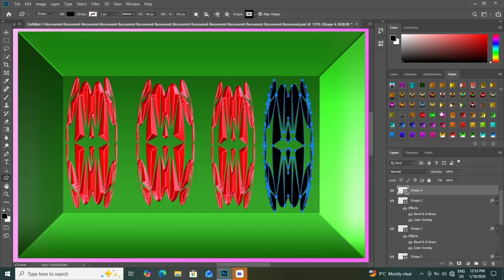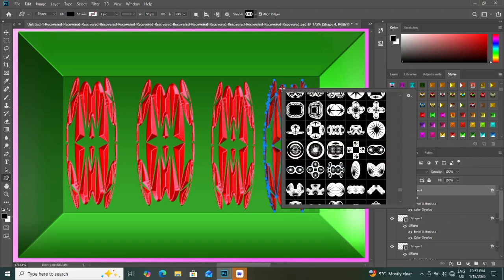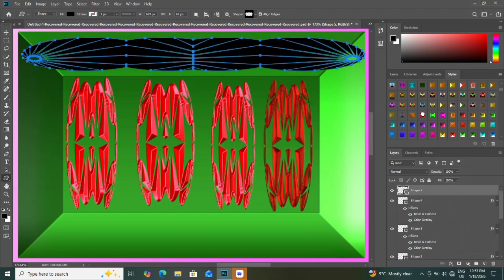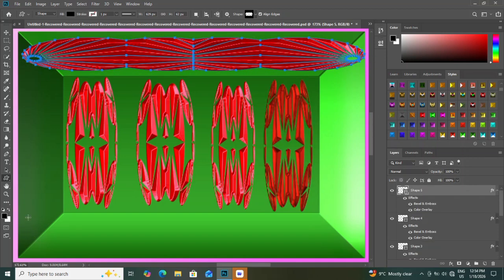I add a new layer below the content. I reset colors and apply render clouds. The texture appears instantly. I reduce opacity slowly, watching the depth build. I stretch the layer to fit perfectly.